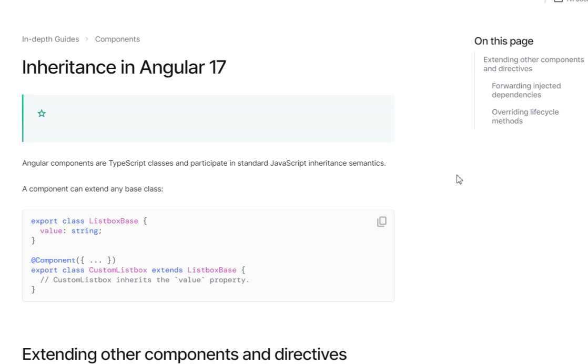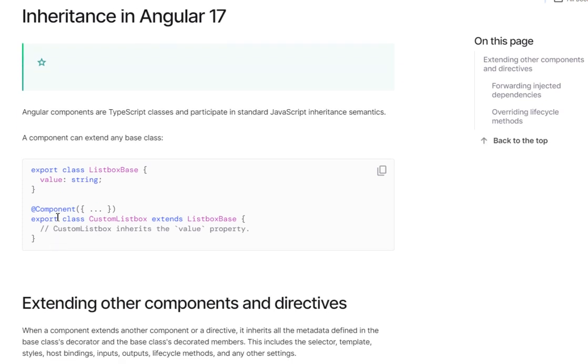A component can extend any base class. See here the syntax. Export class ListBoxBase, the value is a string. This one is the class ListBoxBase, and here is the component class. Then export class CustomListBox extends ListBoxBase. Here CustomListBox inherits the value property.